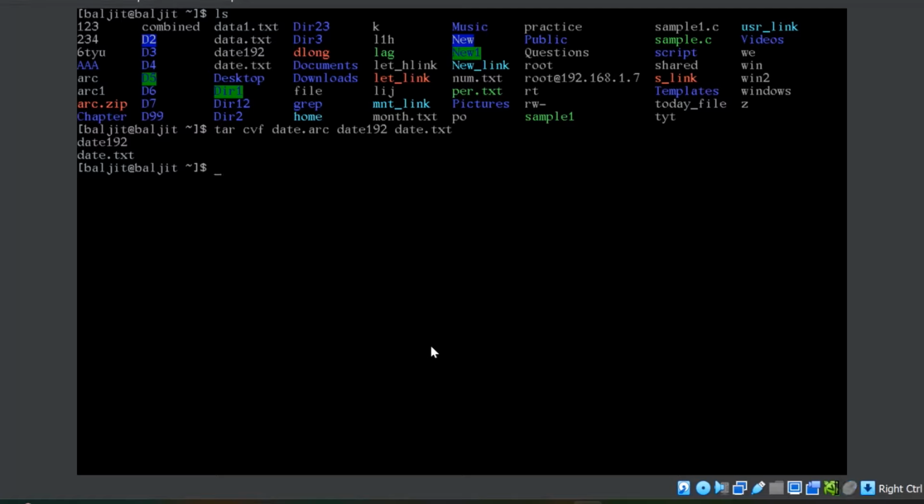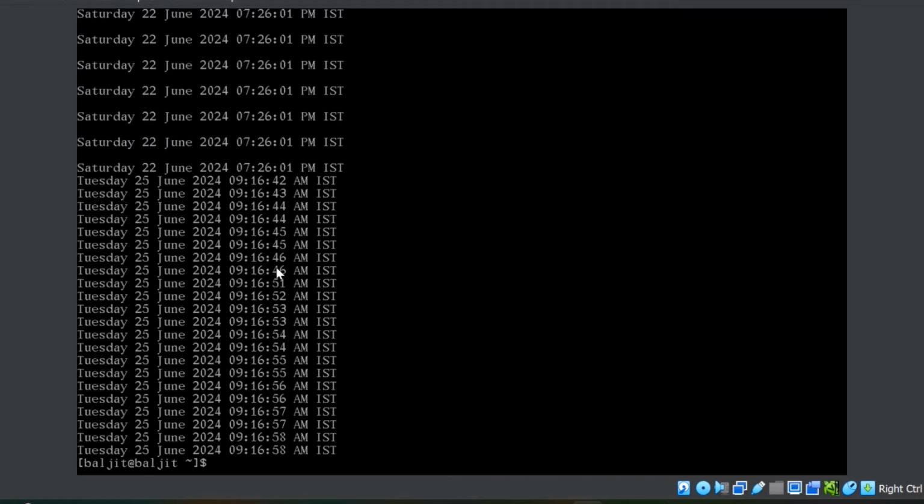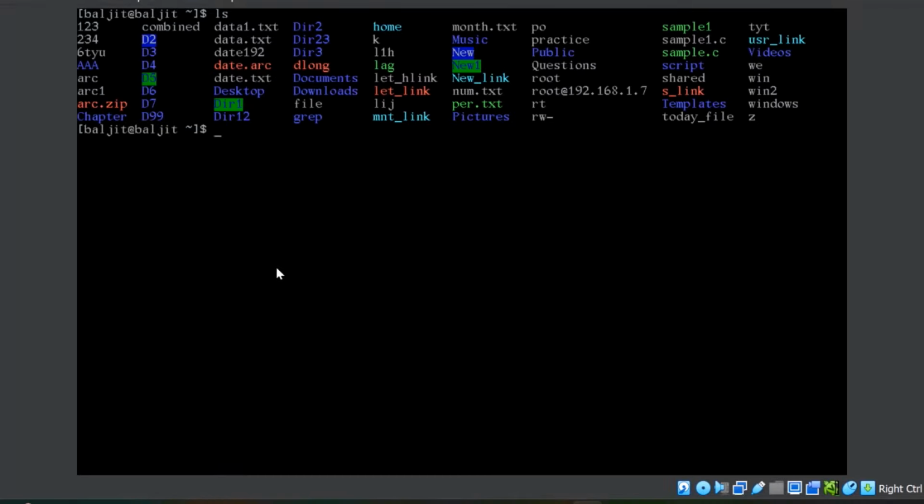So, you can see this output is coming due to the v option. If you do not write v, then you will not see this. Now, if I show you the contents of date192, a lot of content is written. Similarly, in date.txt also there is some content. I have shown you this just to verify that these same files have been archived. So, you can see the date.arc file is created.